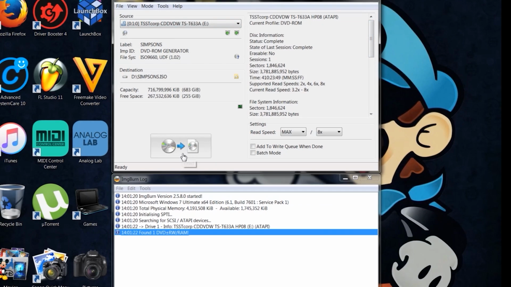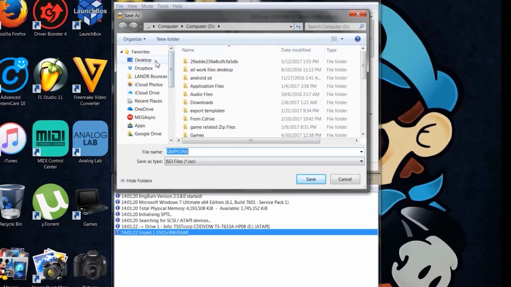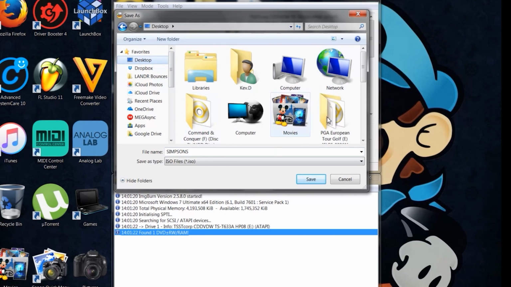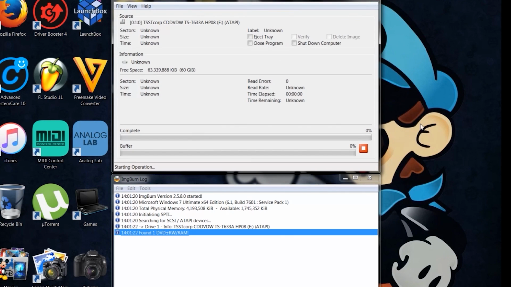Read speed max, I got it on 8x. You can lower it if you want to feel safer. I'm going to go ahead and select where I want that backup file to save and just click this button where you see the disc. And it's going to go ahead and start taking the data right off of that disc and putting it onto a file on your PC.